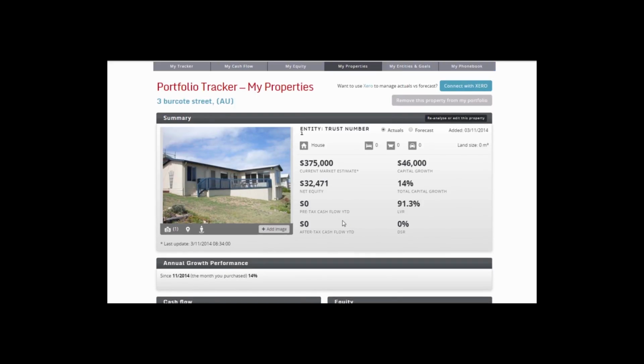So as you can see, the property's come across. It's now within Portfolio Tracker. We can do this for any property we've analysed, and we can come back and edit these numbers at any point.